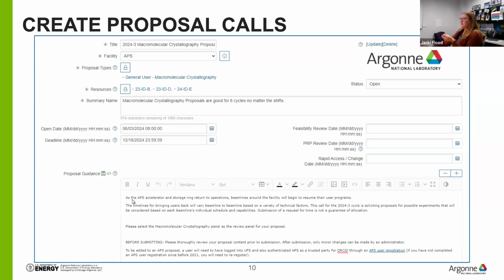Proposal guidelines is one of my favorite features of this page. Depending on the proposal call, you might have specific information for the users that you want them to read, or instructions about that particular proposal call. So you can add any information that you want here. It also allows for links. You can see here we have a link to our APS user registration, because we have a requirement within the APS workflow that if you don't have a badge number assigned and connected to your UPS record, you don't have the ability to submit a proposal.